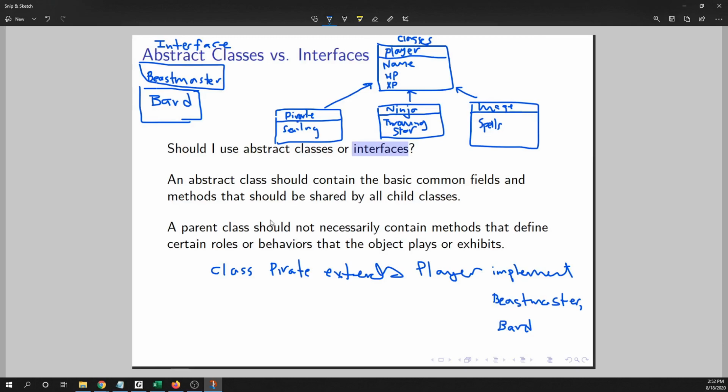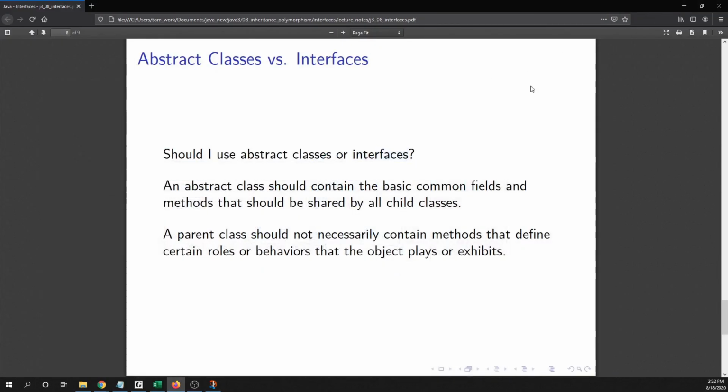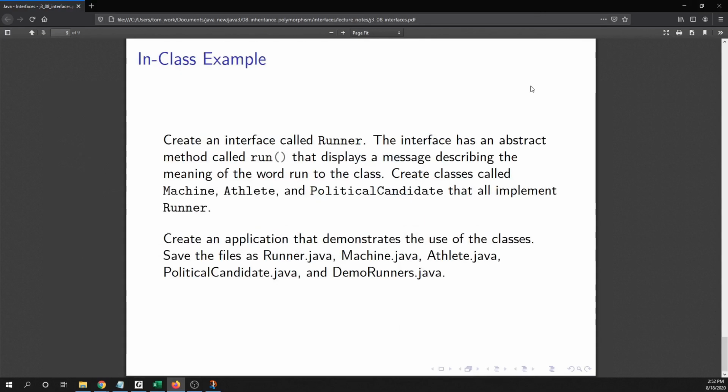All right, so let's see. What else do we have here? We're going to do the first example next, how we would set these up. It's sort of an artificial example. And then after that, we will do another example that's a little bit more concrete, using one of the built-in interfaces that Java has.